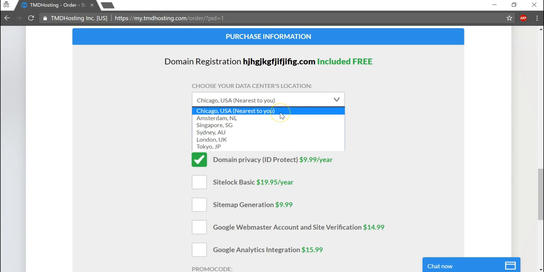So in my case, I'm the closest to Chicago. But if you're in a part of the world, let's say you're in Australia, Chicago wouldn't be a good fit for you, but Sydney would. So that would be something that you want to take into consideration: choosing the closest data center to you.